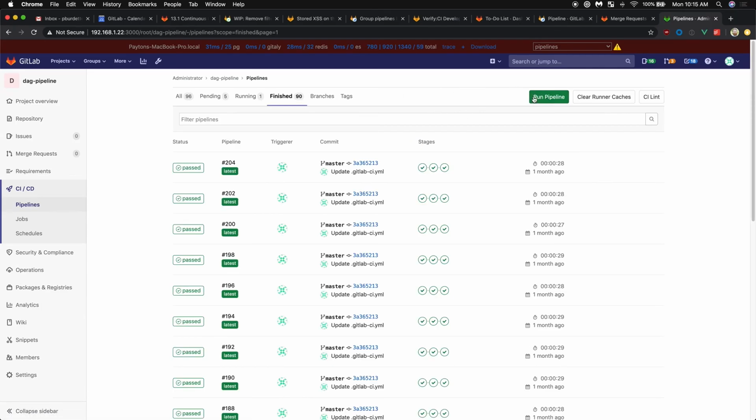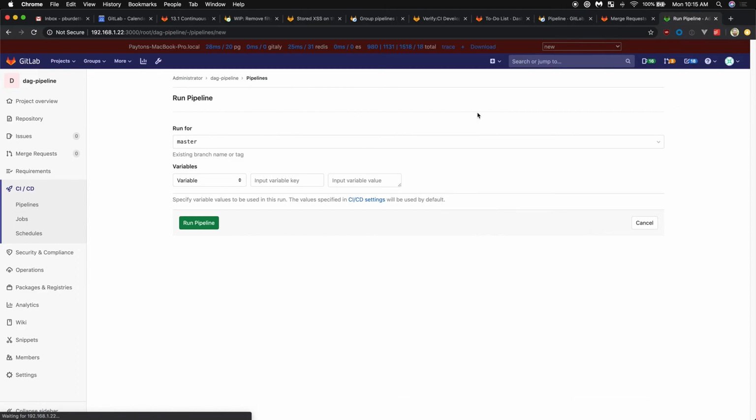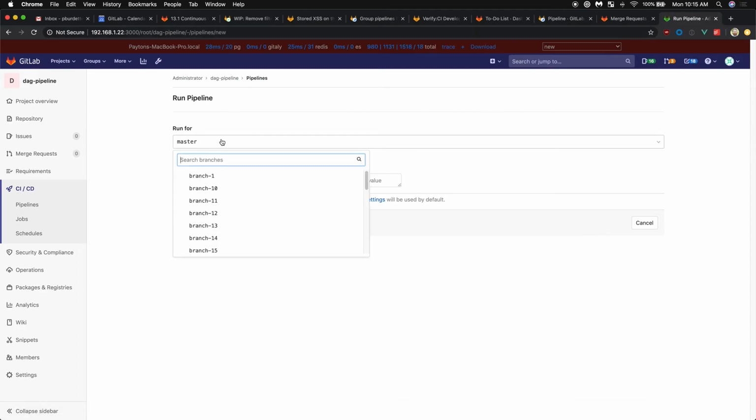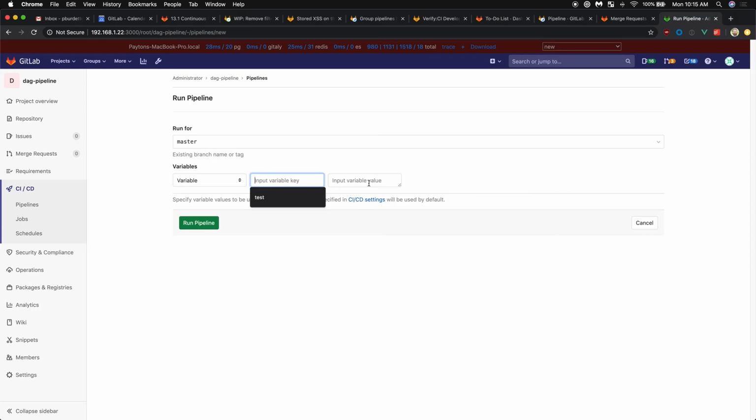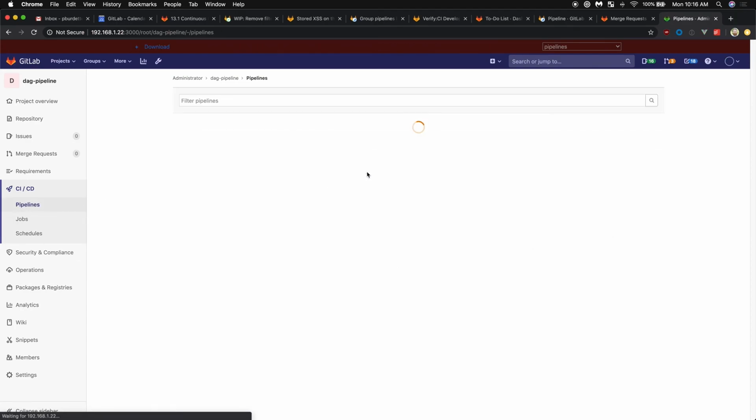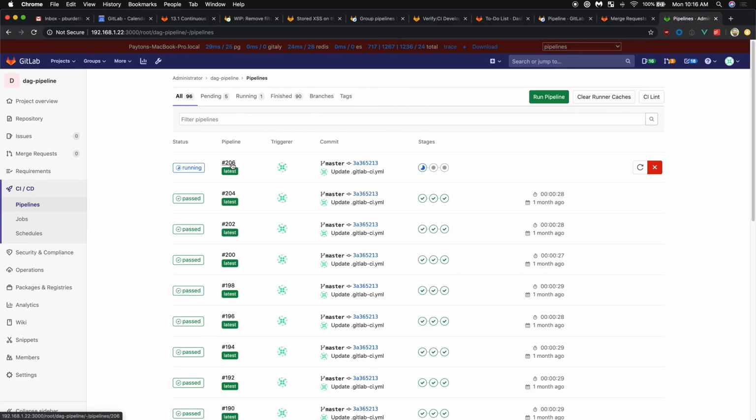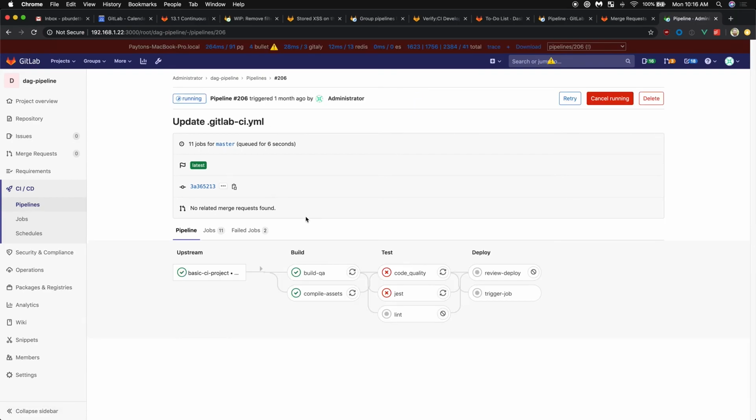Let's see here. Run pipeline will take you to a different view, in which you can run a manual pipeline for a branch or tag from this, and also put in variables maybe to run for this. Let's see. We also have a pipeline detail view. So if you come to your pipelines list and hit a certain pipeline, we have a visualization here to allow you to visualize how your pipeline is running.